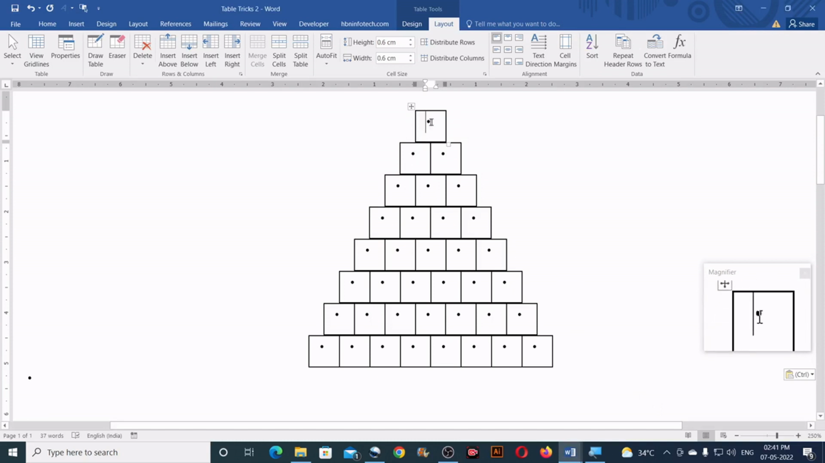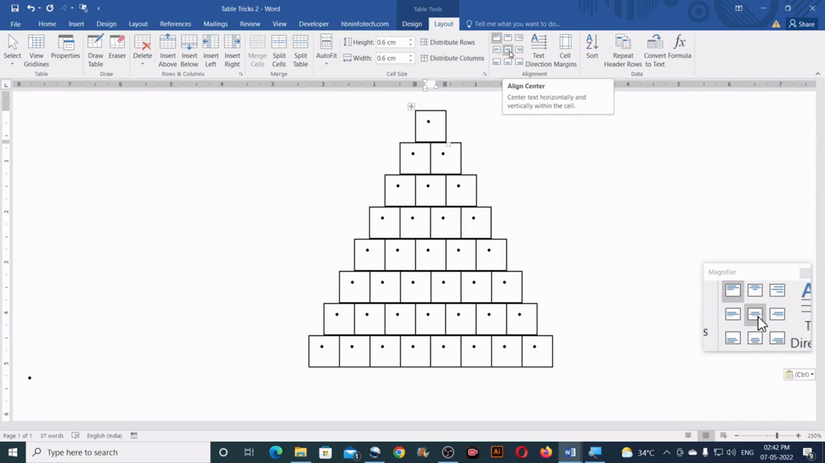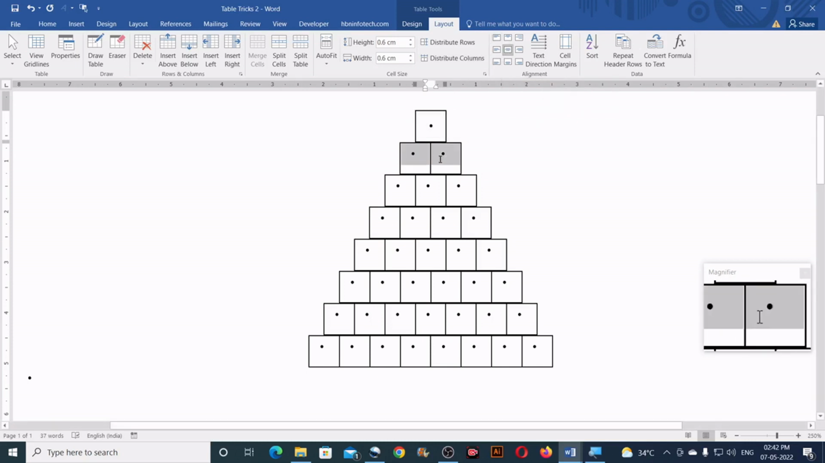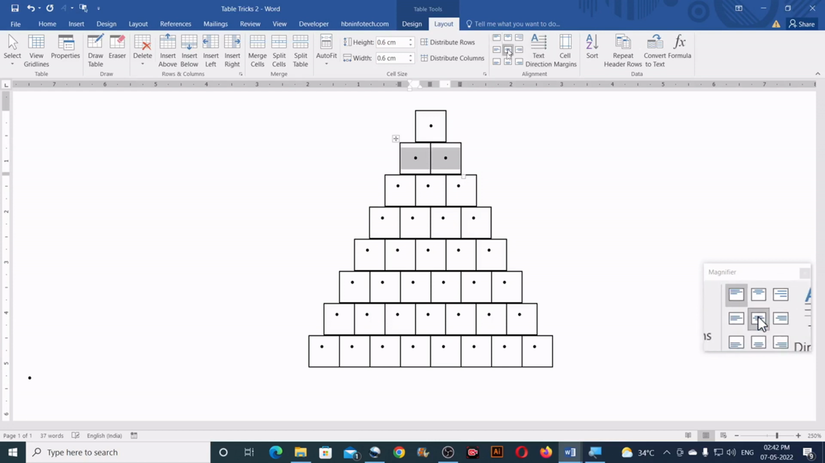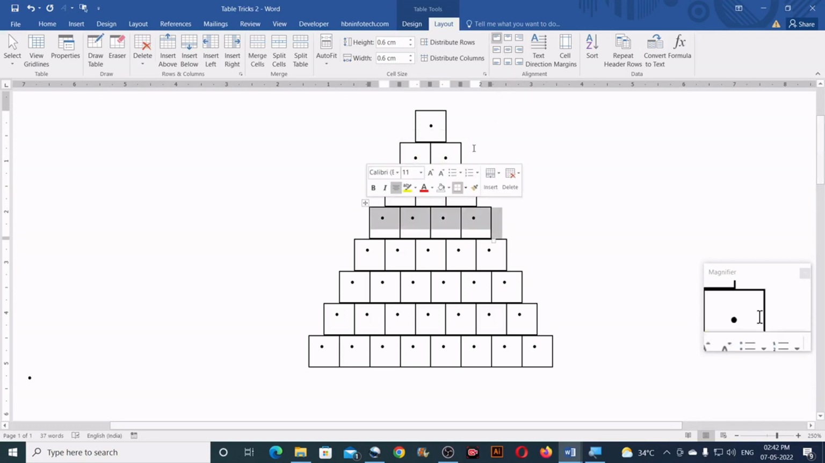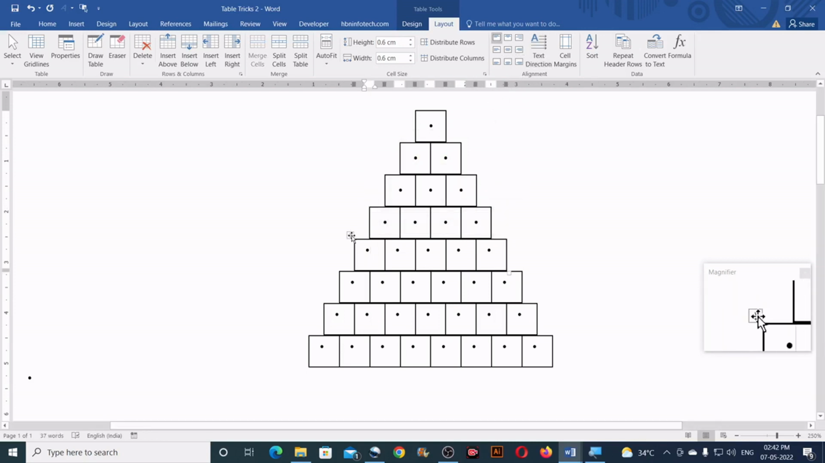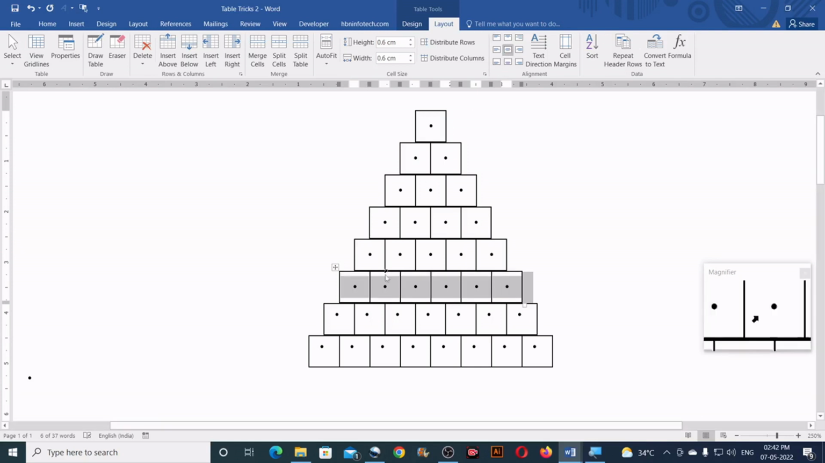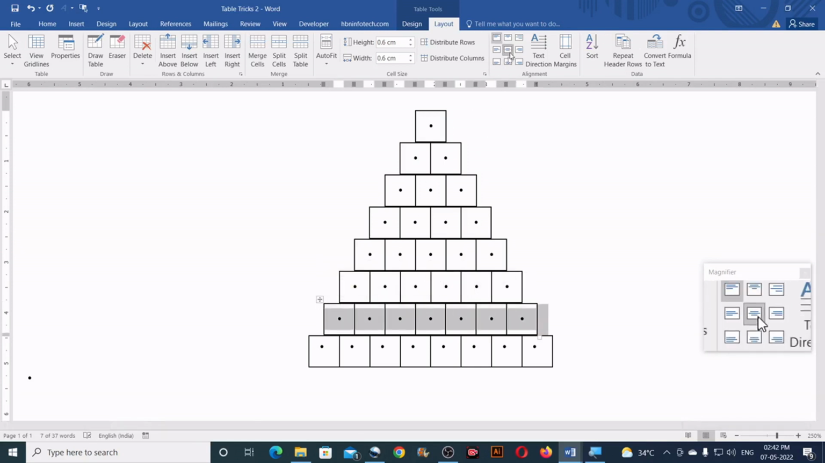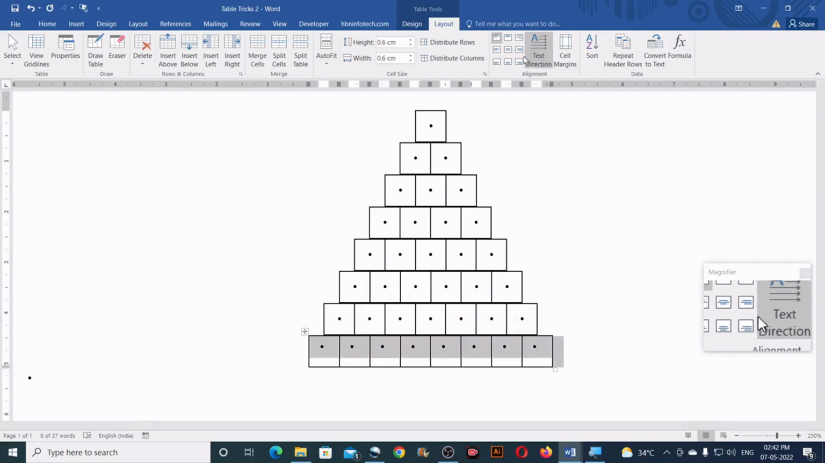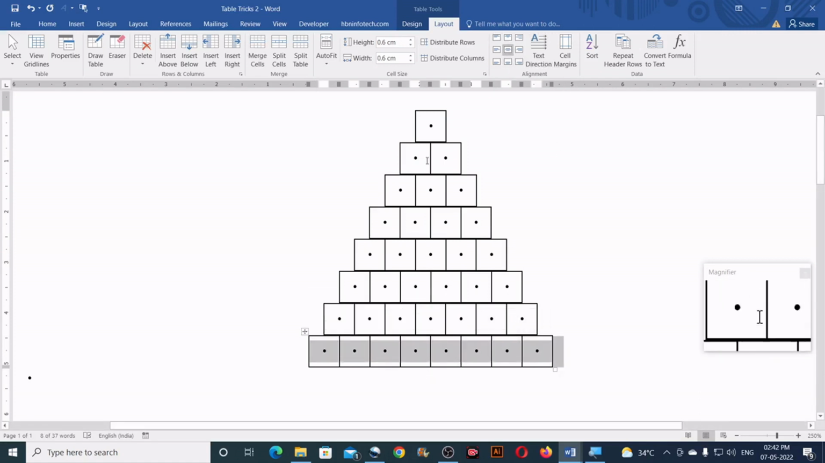Now you will need to change the alignment of the cells' content. So select the tables one by one and select Align Center. This is available in the Layout menu. So you cannot do this all at once. You will need to do this for each table, since this is a nested table. Now once you are done doing this, you can remove all the borders.